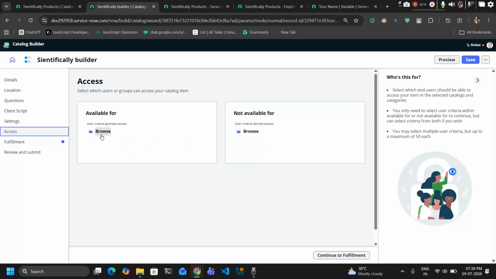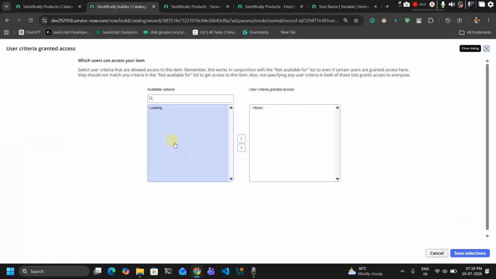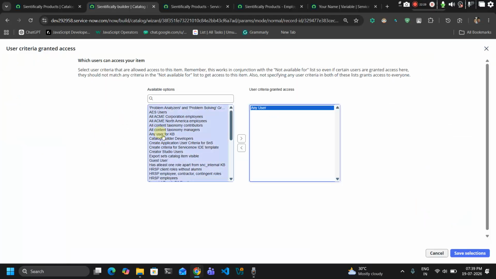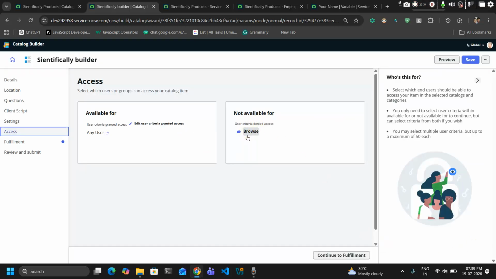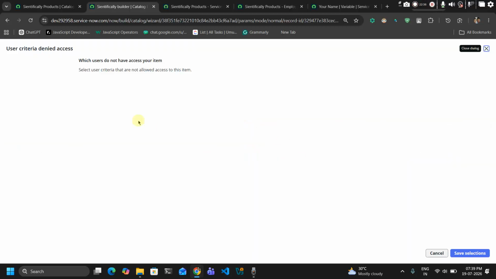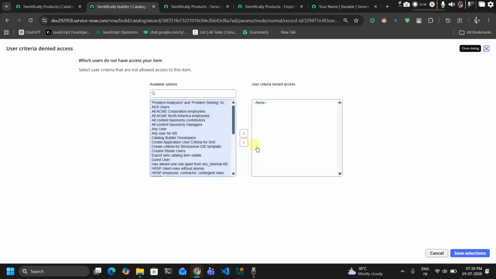So which is the URL you want this catalog item to be shown? It should be available like that. These kinds of users or this kind of groups you want to show, we can set it here. So let me choose any user. And here you're not available. If you want, you can choose it. I'm just showing that, but as of now, I don't want anything.